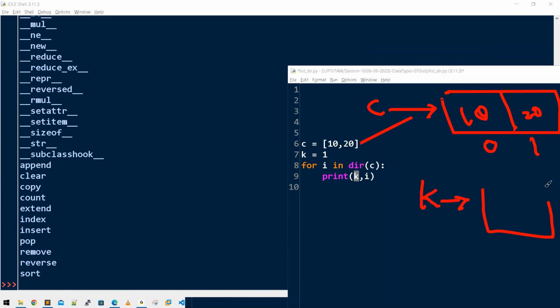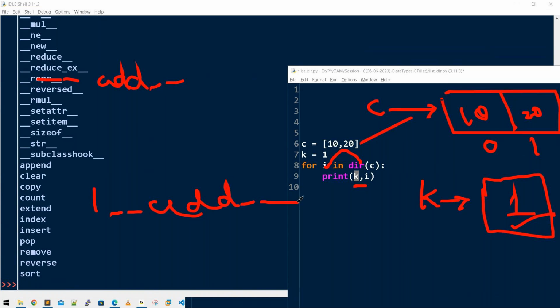Okay, k equals to 1, for loop. dir of c means this will be loaded. First time, for example, underscore add will come. First, what will be printed? k means which one will print? 1. k means 1 or not? Yes. And space i, underscore add underscore. Second time, some other method will come, underscore not equal, for example. What is the k value in the second iteration?